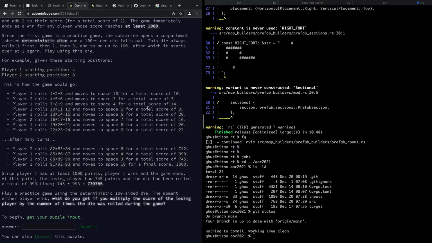Player 2 rolls 4, 5, 6, moves to space 3. Okay, I think I understand what's going on here. And then player 1 rolls 91, 92, 93 and moves to space 10 for a final score of 1,000.